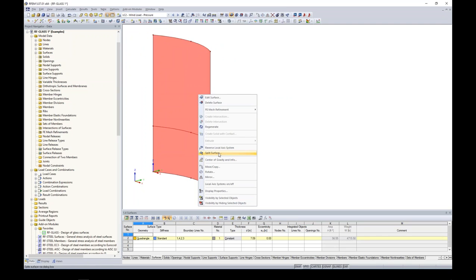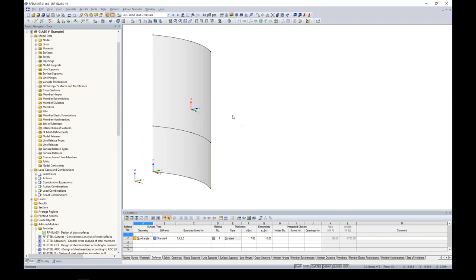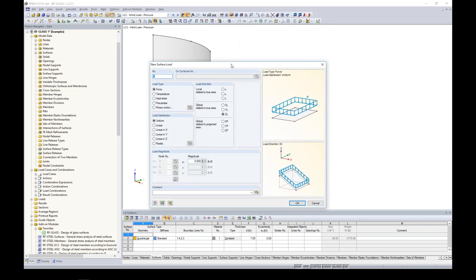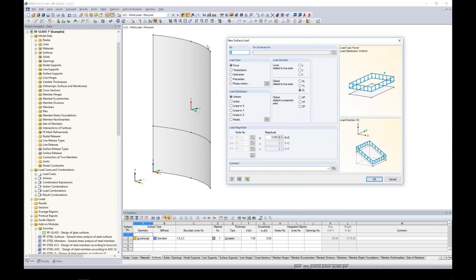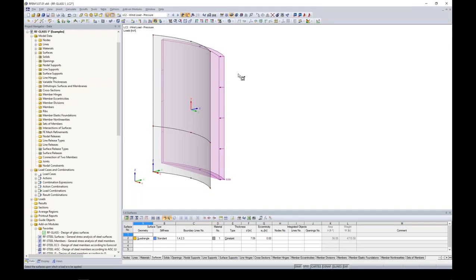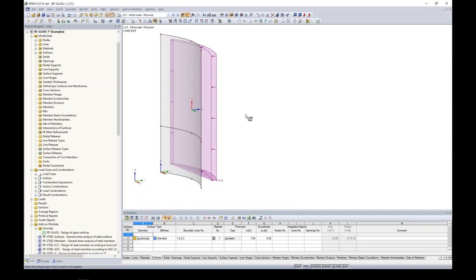If I right-click, I can turn on my local axis system, and I want to add a new surface load. Because we have a curved surface, I want to apply this wind load pressure on my surface in the local Z direction. And you'll notice down here the little picture updates depending on what direction you're applying your load to, which is nice. So in this case, I want the local Z direction. I want my magnitude to be negative 0.03 KSF. And all I need to do is click on the surface and my area load is applied.